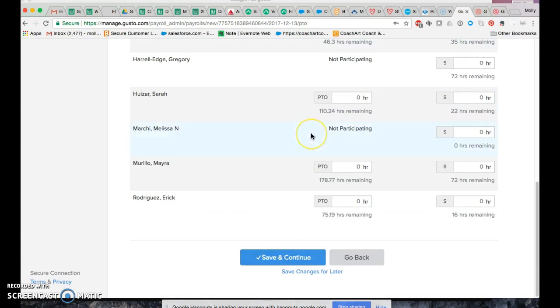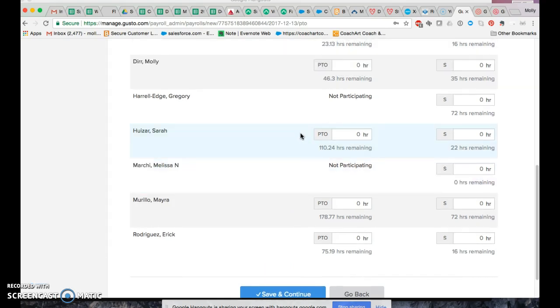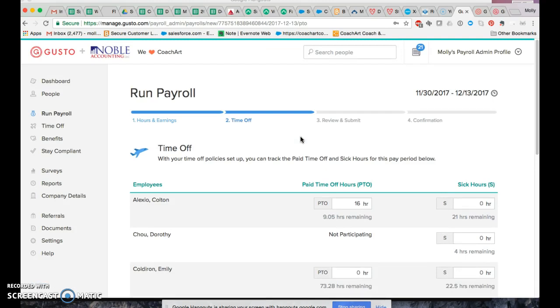So that is pretty much it, and then you would scroll all the way down. You would save and continue, but I think at this point, if you click save and continue, then it'll start to actually run payroll. So we don't really need to go further than that. If you make a mistake, like I've made the mistake before where I paid Aaron and I shouldn't have because I paid him last time, or I've even done the opposite, then you can always cancel the payroll.